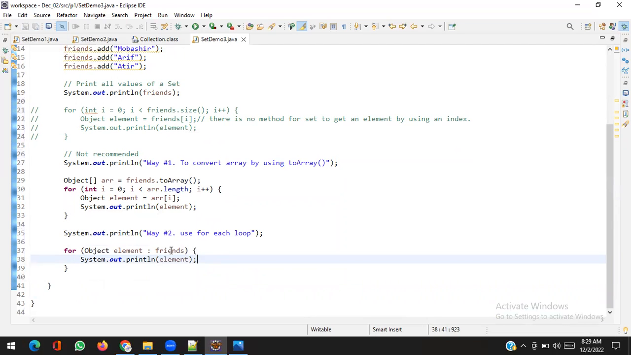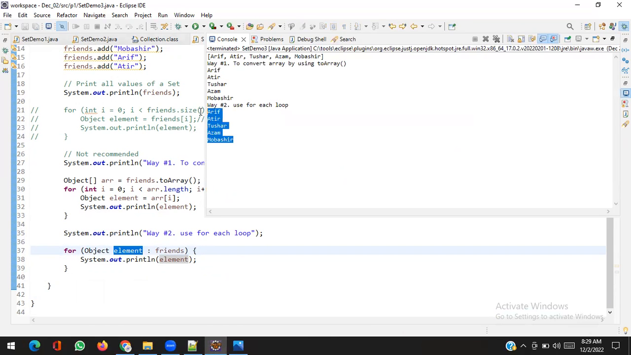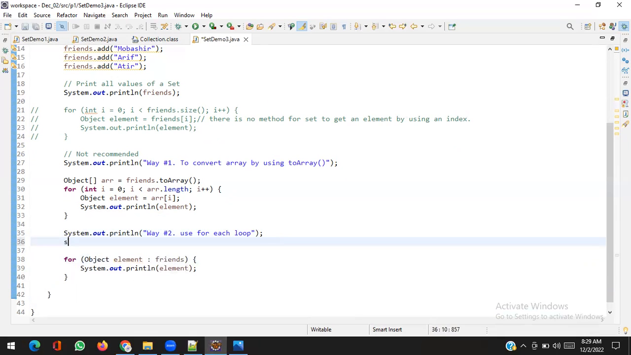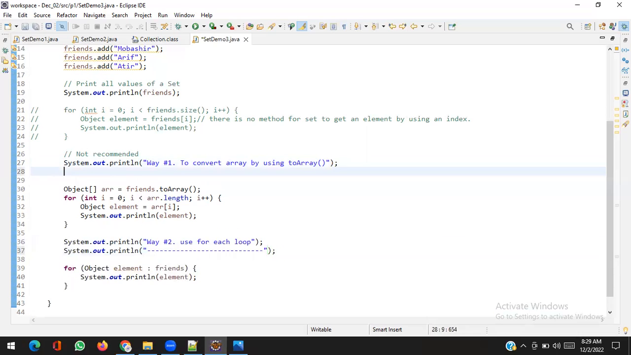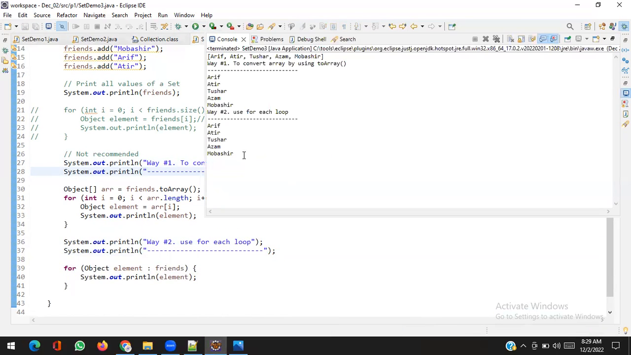How cool. Every time you are getting one element from the friends and you are just printing. It means we can do so many things with the element, but we don't have anything right now, that's why. Wow, print.